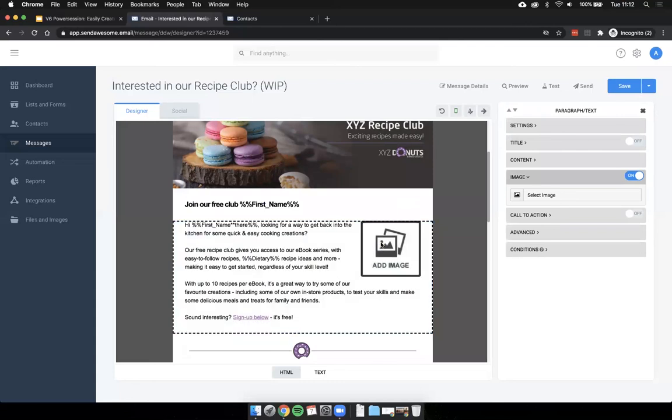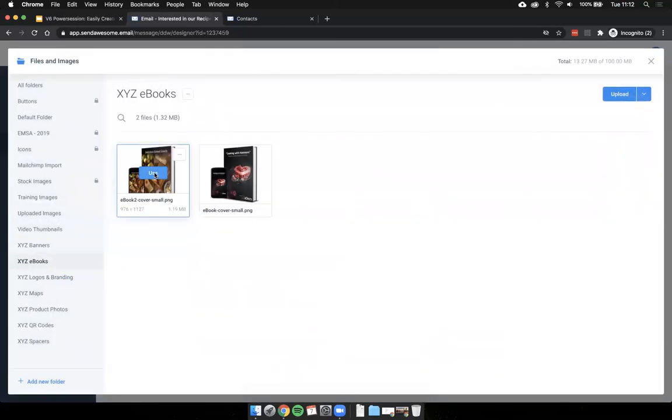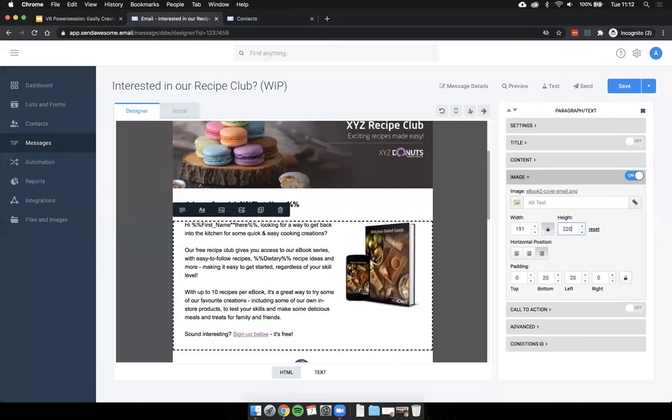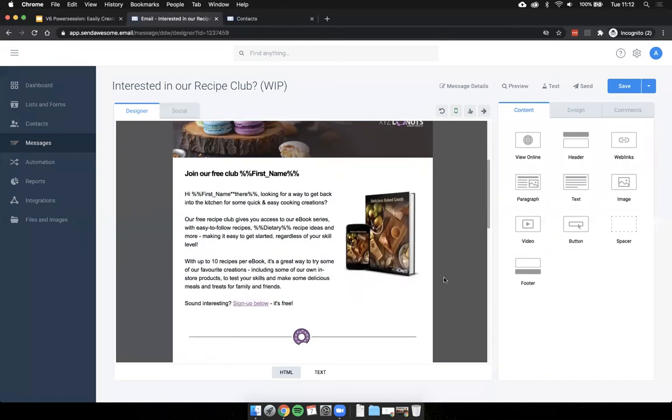Nearly off towards the end here, I'm going to switch on this image component here, and double click. And in here, I'm going to pop in a front cover image of our ebook that we have. Might just make that a little bit bigger as well. So again, people can see what they're receiving as part of the Recipe Club email. Got a nice little photo of the ebook render available there as well.